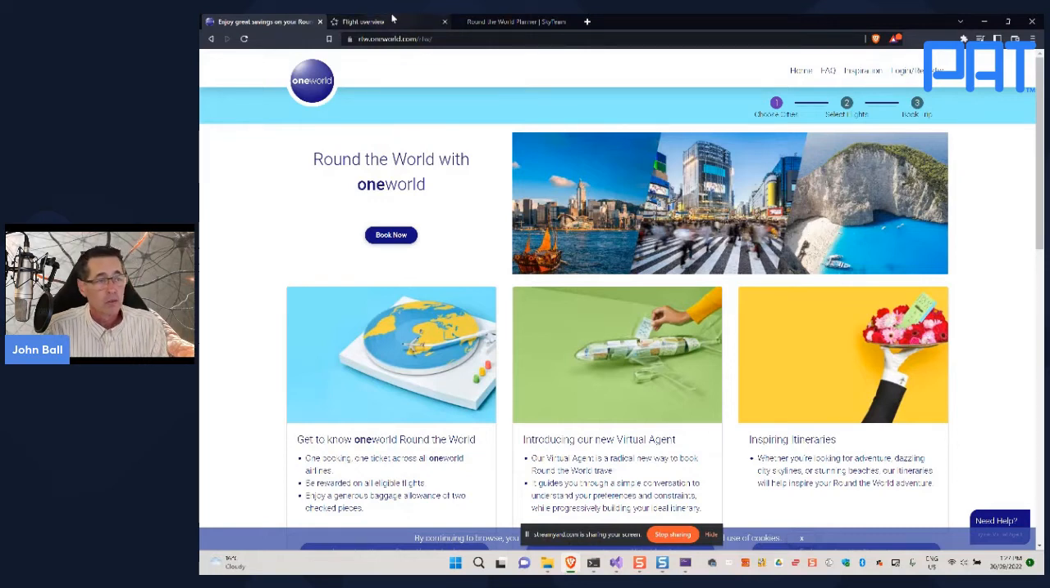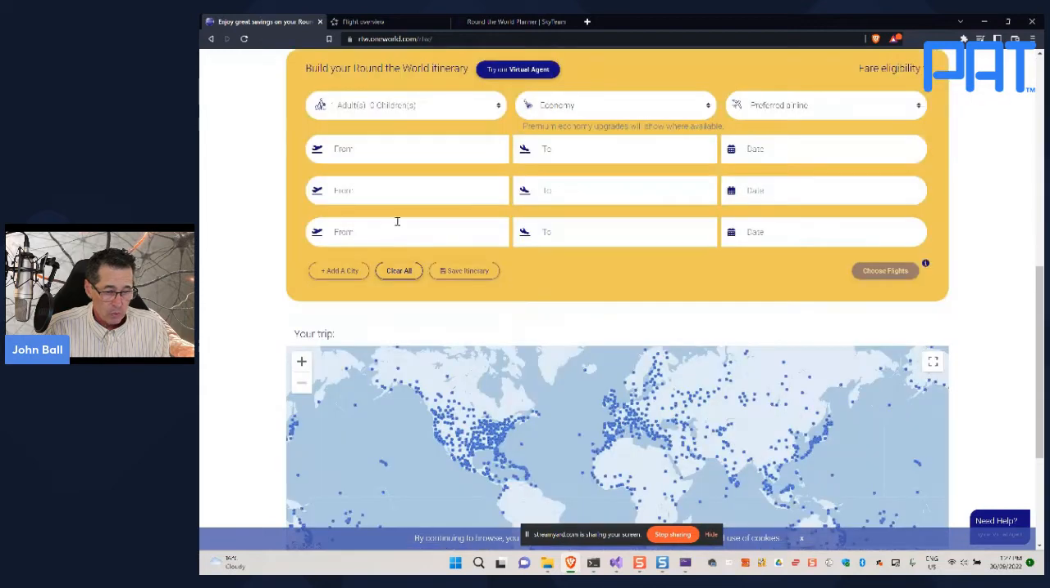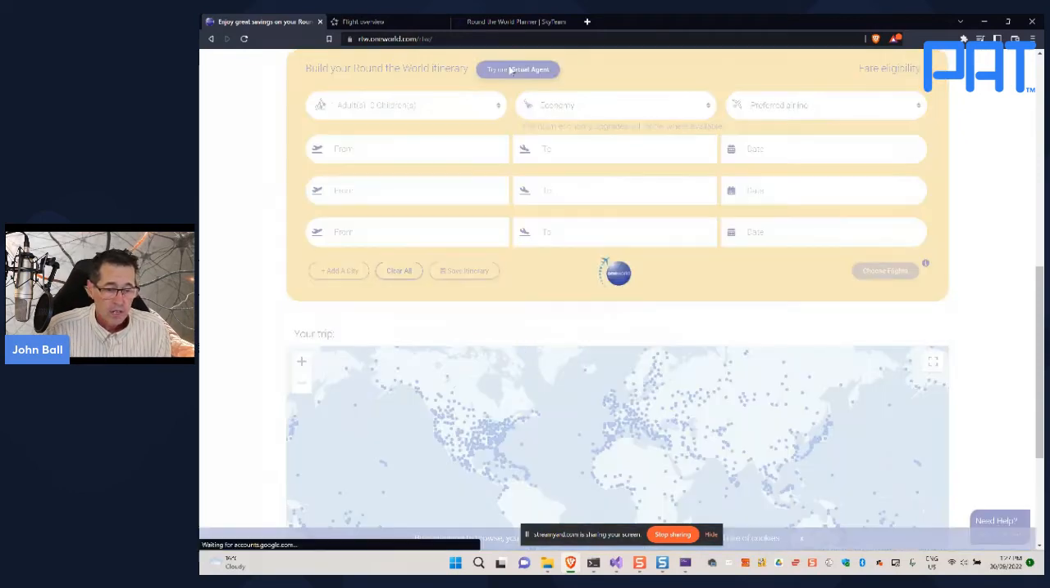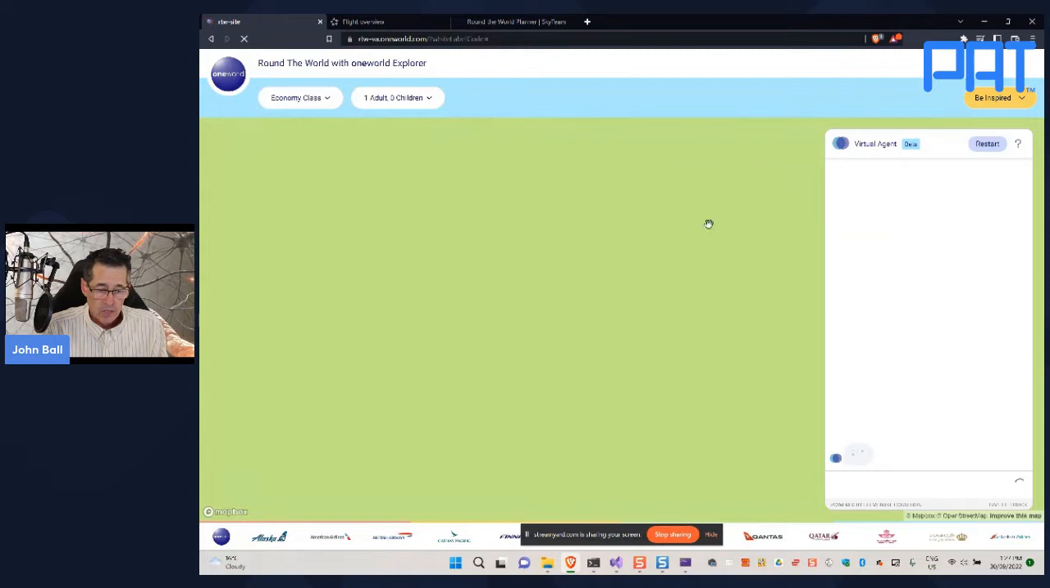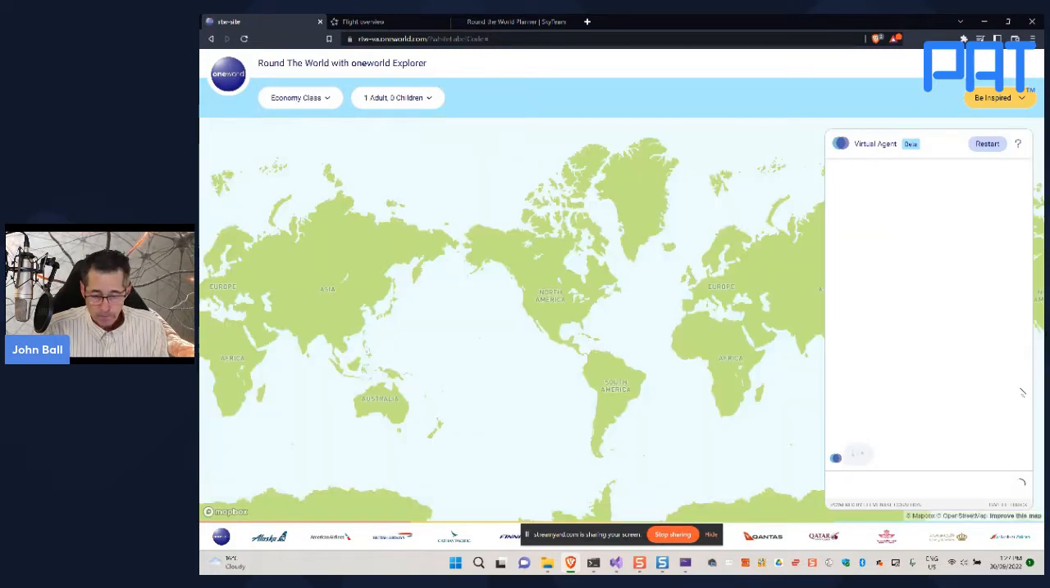And we'll go now on to the oneworld site. So around the world with oneworld, let's book now. And this is the old system that was around in 2020 when we started. Let's look at the virtual agent here. So this is the new user interface.